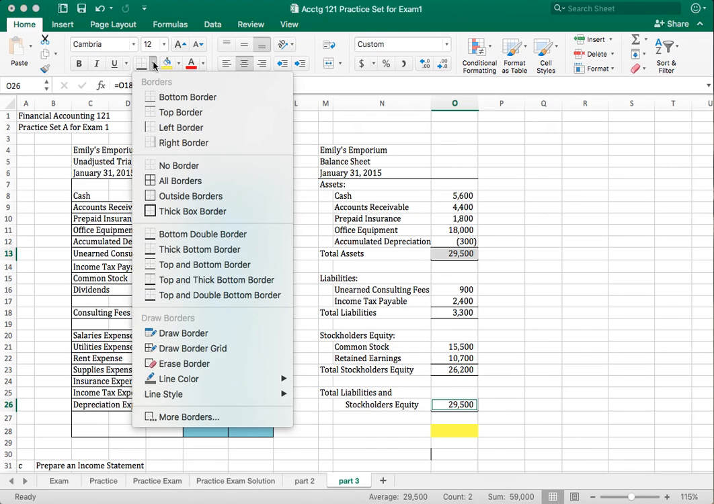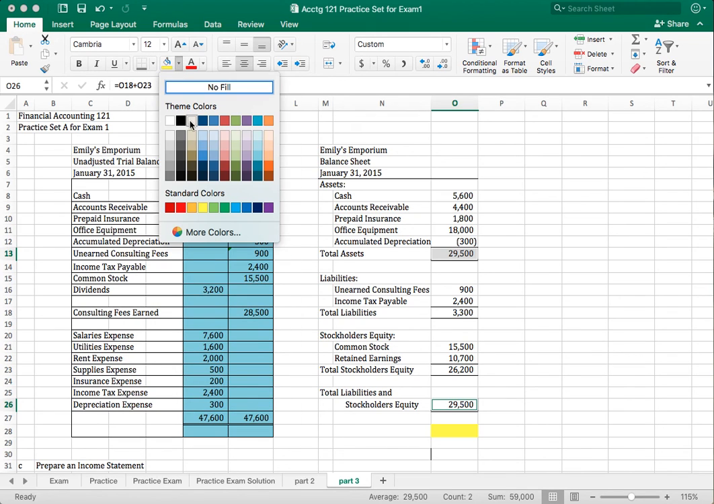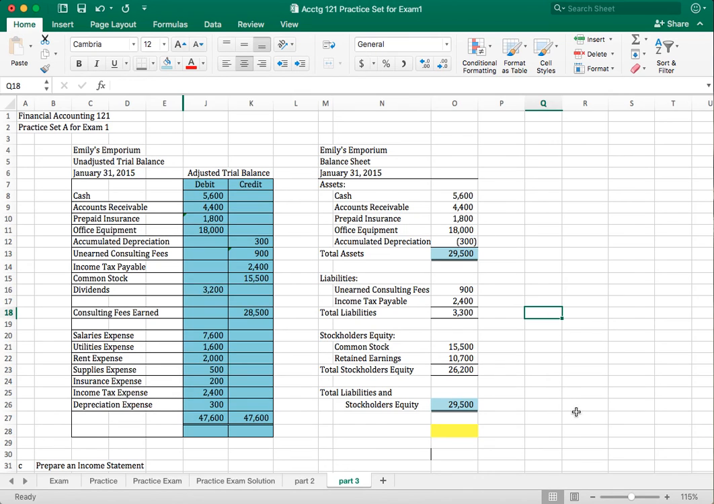And these two items, let's put it in blue. These two items are important for our balance sheet in addition to it being the same as our accounting equation. Assets equal liabilities plus stockholders' equity. There you go. That's how to do a balance sheet.